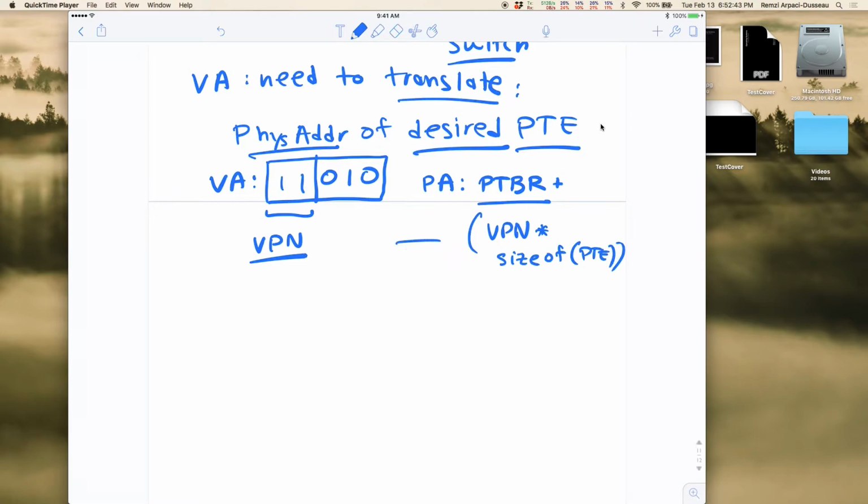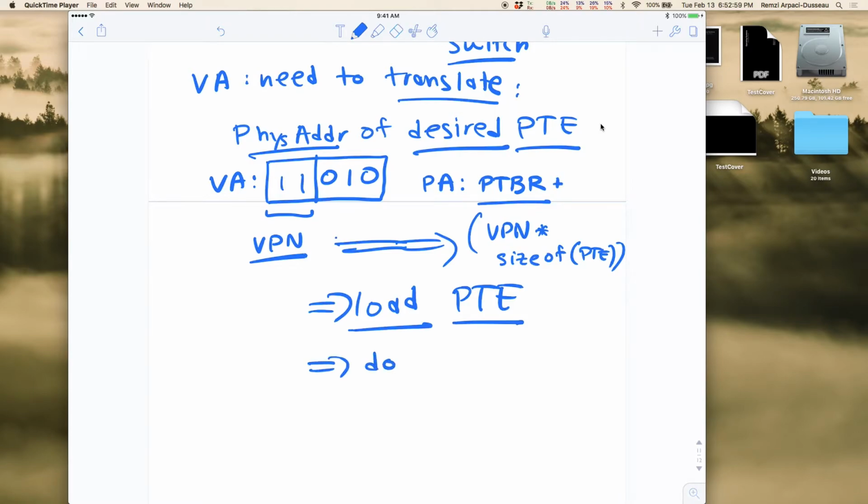But the point is, here you have an address. Now what do you have to do? You have to go load the page table entry. So that's step 1, calculate the address of the page table entry. So that's what we did here. Then load the page table entry. That goes to memory. It's slow. Then actually do the translation.